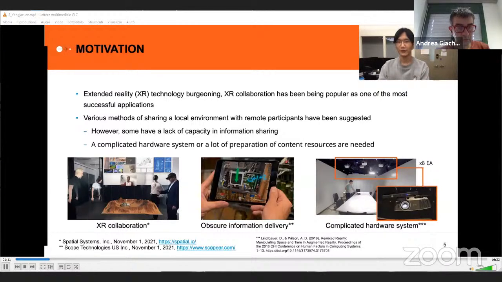To accomplish this, a variety of methods to share a local environment with remote users have been suggested, such as video sharing or a mirrored 3D world. However, these methods have some drawbacks. Information drawn on display is sometimes too abstract to understand. Besides, a complicated hardware configuration is required to imitate the real world, or a lot of advance preparation is required to make 3D resources before the collaboration. Our proposal is built on an XR collaboration system, where users can share their environment in rich information and on the spot.